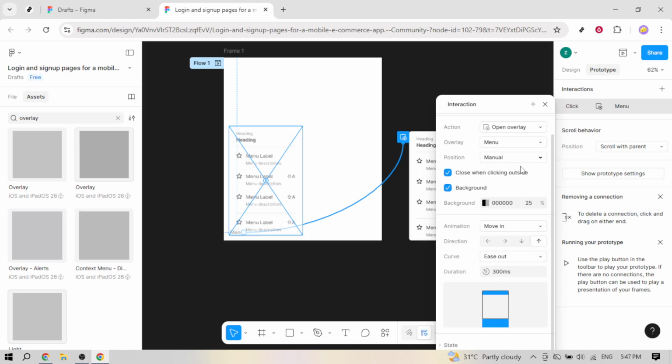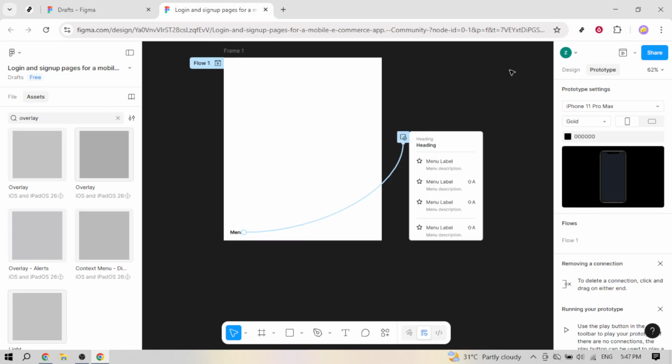You'll see a preview of the overlay that you can drag into place so it lines up exactly where you want it to open. Choose the upward arrow. This direction tells Figma to animate the overlay upward, giving you that familiar slide in from the bottom feel many apps use for menus. When everything looks right, click Preview to test.